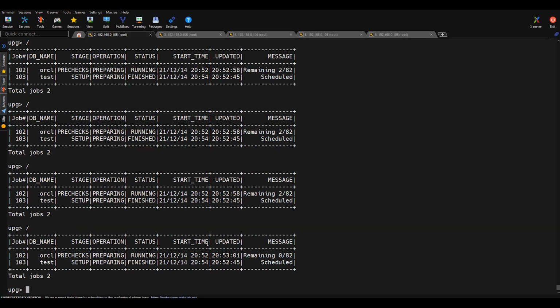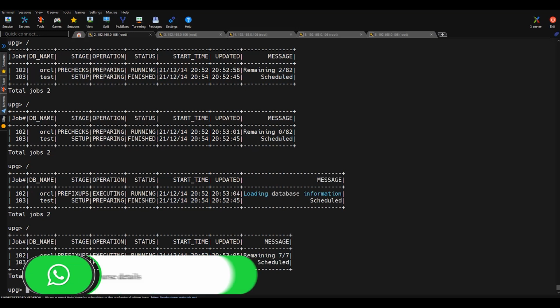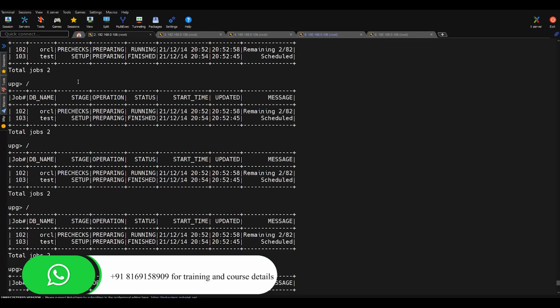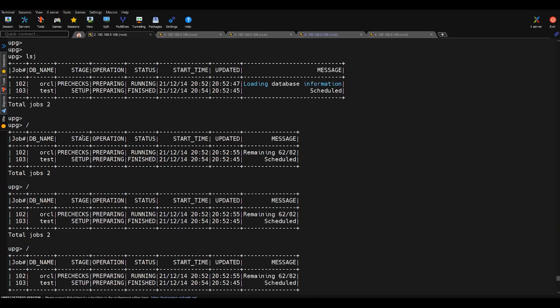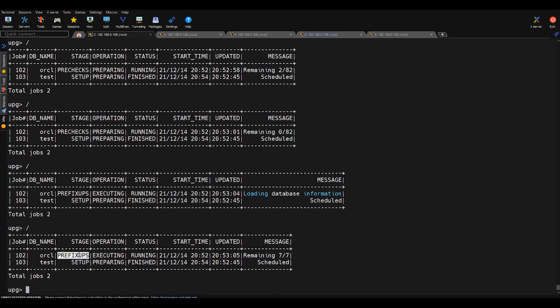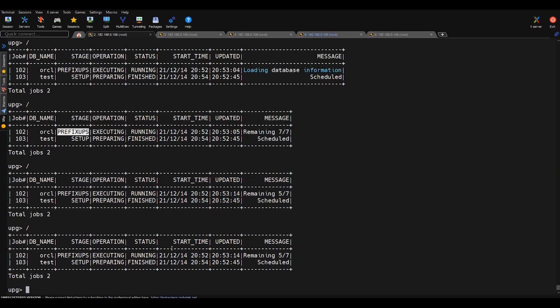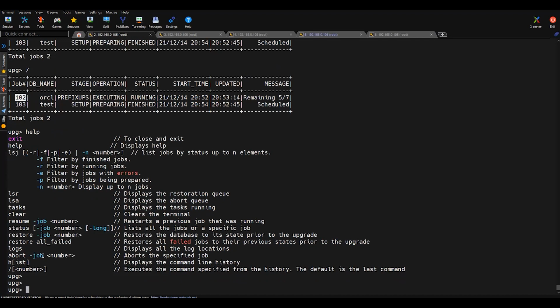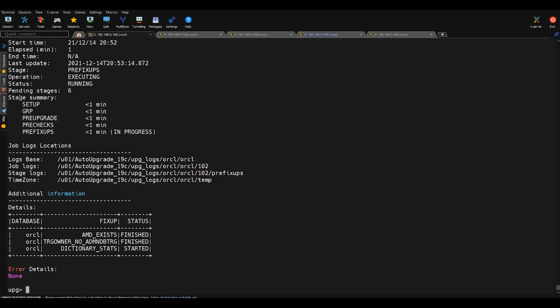Using the slash, you can re-verify what current state it is going through. If you look at the stages, it will provide you the prefixup state and setup state. There are various things you can look for. Previously it was going through pre-checks, and now it is running the prefixups. There is also a status you can look at, like what is remaining in this prefixup. Apart from that, if you want anything related to this, you can run the help command. Let's suppose I want to check the status of any job. I'll mention status -job and then the job ID, let's say 102. Here you can find out the details about this.